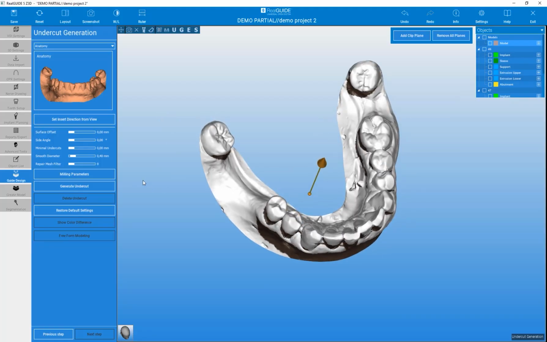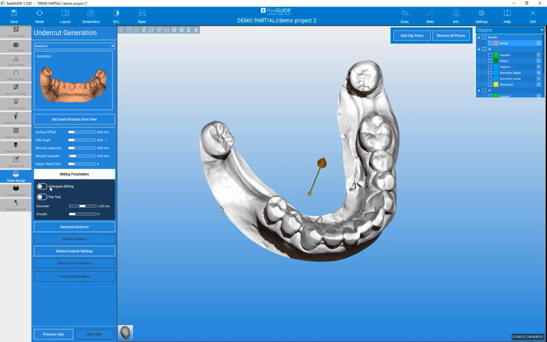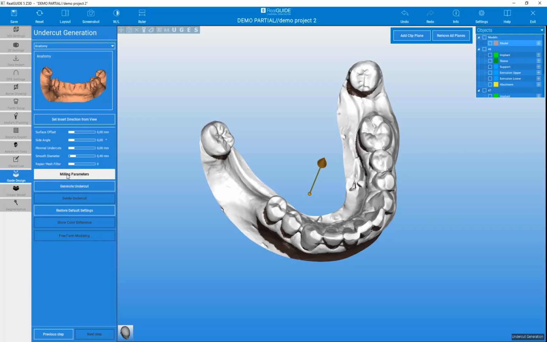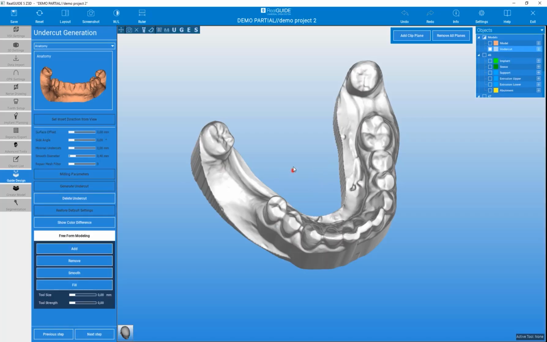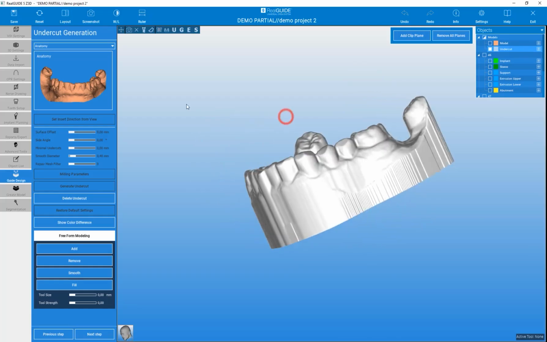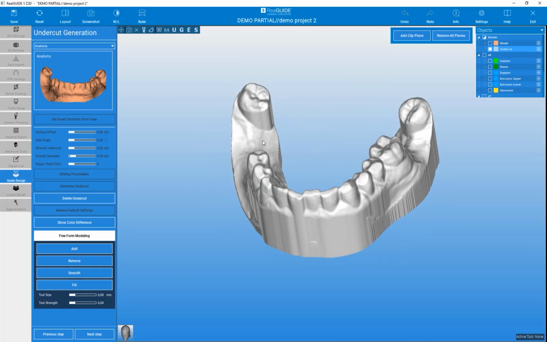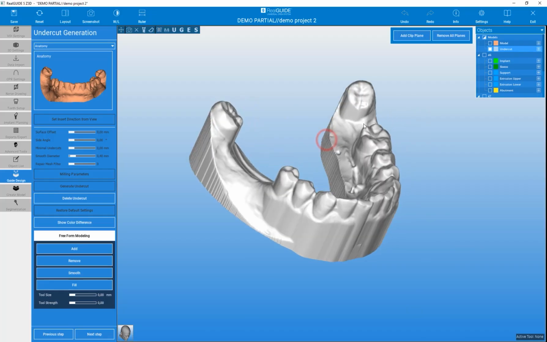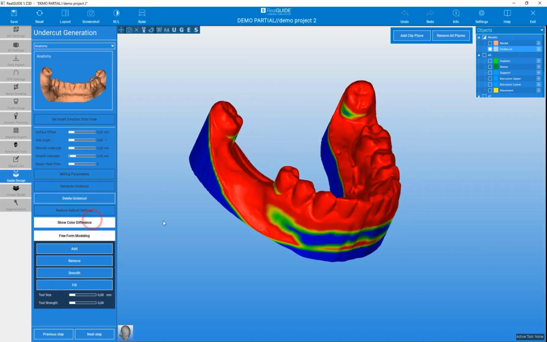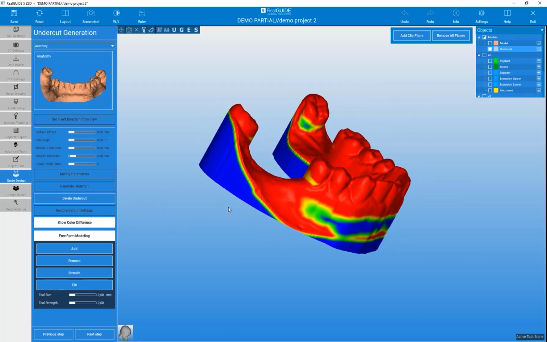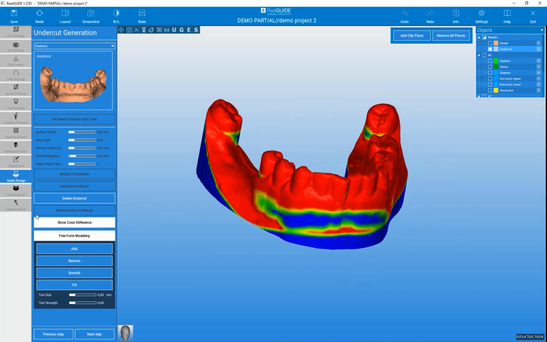If you are planning on milling rather than printing a surgical guide, you can see that there are milling parameters for you to manipulate as well. Once we click Generate Undercut, a blockout model will be created where all the undercuts have now been filled in with vertical material. We can also differentiate between the two visually by utilizing the color difference feature.